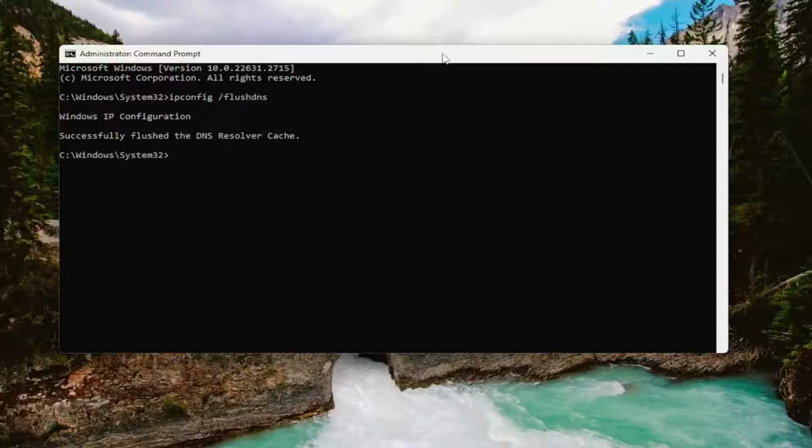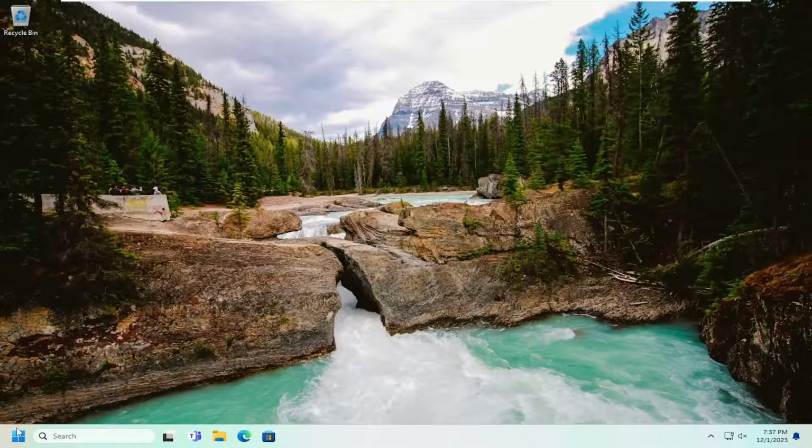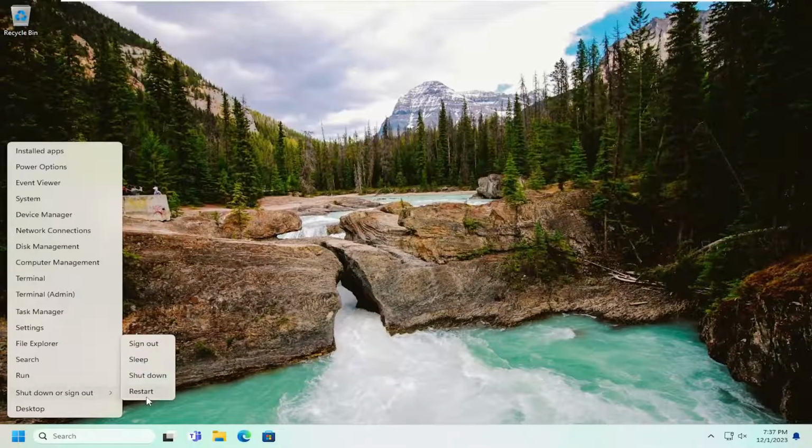Now you want to go ahead and type in netsh space winsock, space reset, once again exactly how you see it on my screen, and hit enter. Should come back with successfully reset the Winsock catalog. You must restart the computer in order to complete the reset. At this point, you want to proceed to close out of here and then restart your computer.